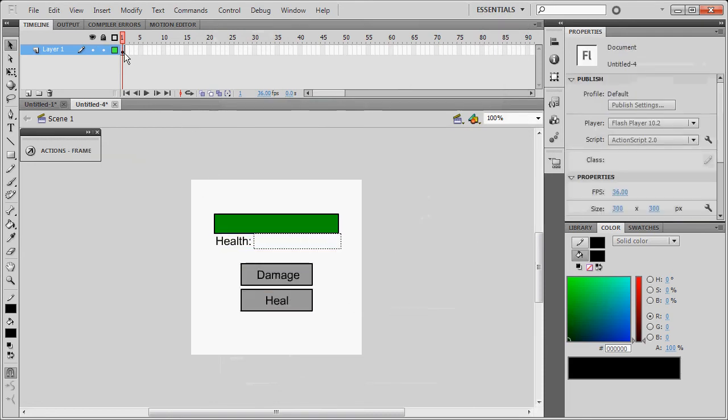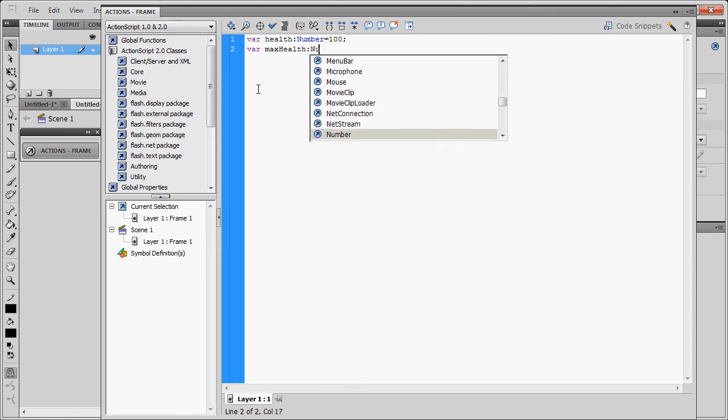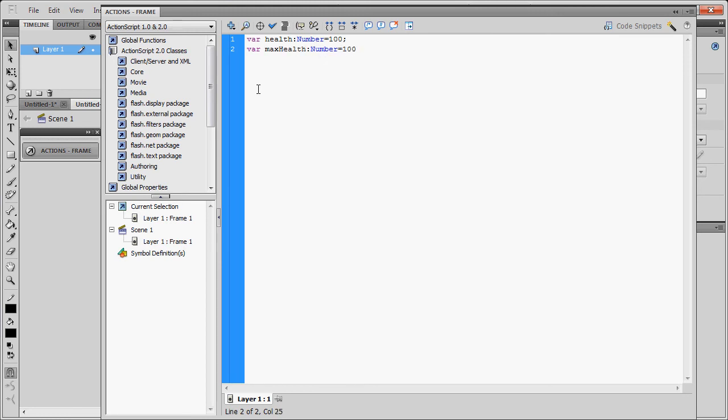First thing we need to do is go into our actions of our first frame here, and we need to set 4 different variables. The first variable is going to be called health. This will be a number, and it will be set to 100 for this tutorial. The next variable we need to set is max health, short for maximum health, and this will also be 100. You can change it to whatever you want.